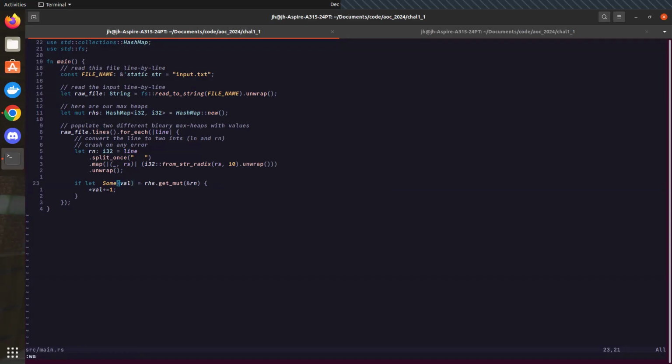But if there's a value, we increment it. That's the first part of the desired behavior. And otherwise, we want to right-hand side dot insert. The key is going to be the number, right number. And the value is going to be 1, right? Because we just saw it for the first time. See if that format's better. And so I don't really like this, but it does exactly what we want, right?